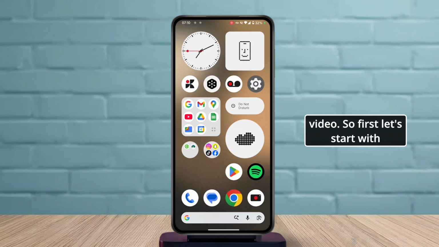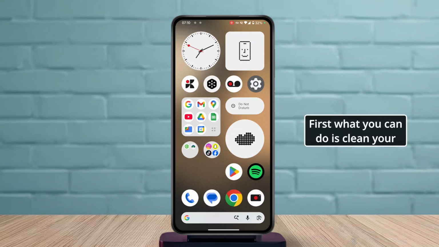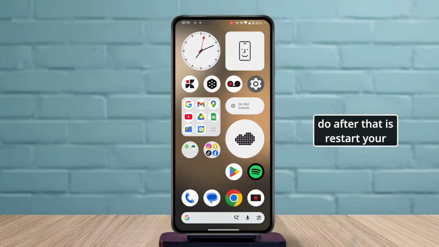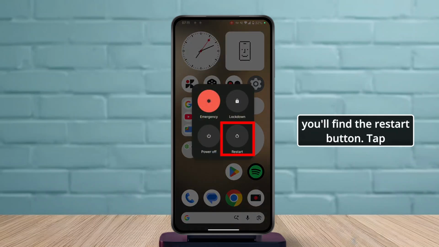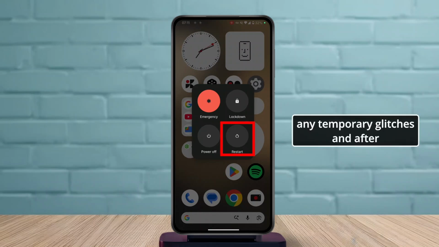So first, let's start with some basic troubleshooting. First, what you can do is clean your microphone. Remove any dust, lint, or debris from the microphone holes located at the bottom of your phone. Be sure to be gentle and avoid using compressed air. Then what you can do after that is restart your phone. Press on the power and the volume up button together and you'll find the restart button. Tap on restart as it can fix any temporary glitches.